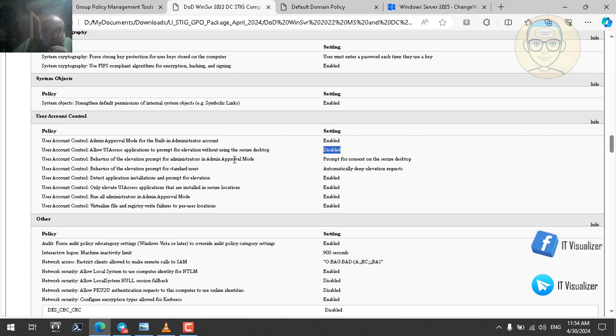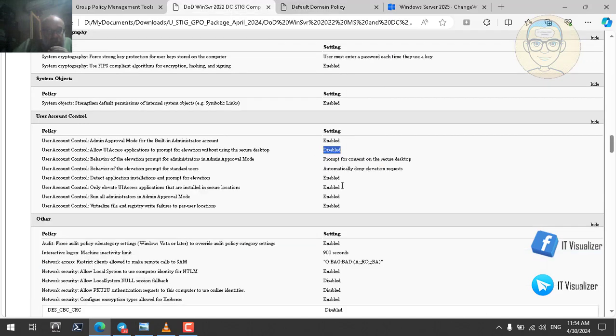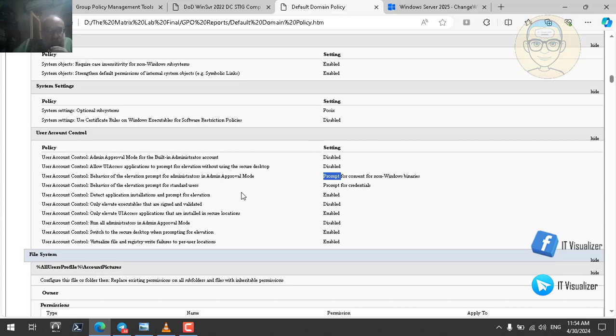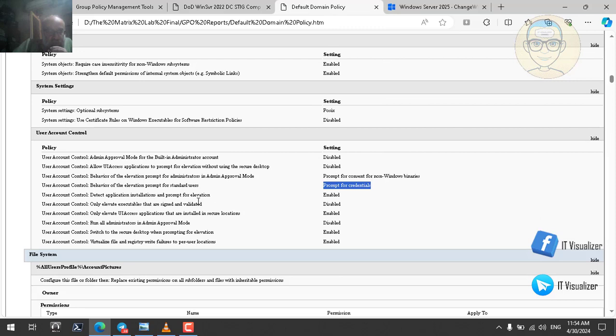Behavior for prompt in admin approval mode: prompt for consent for non-Windows binaries. It is changed, so we can see it is changed from this to prompt for consent on the secure desktop. So this is another one that is changed. As for behavior of elevation for standard users, prompt for credentials, this should be closed. So this is not correct. I need to disable this for the users. So in best practice, this is deny elevation. This is a good one, okay? And this should be done. Actually, this is not correct.